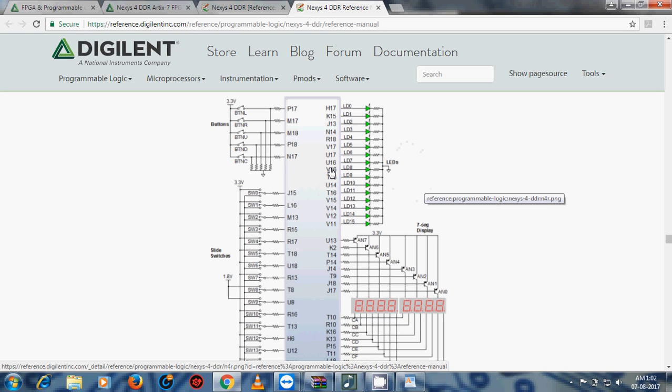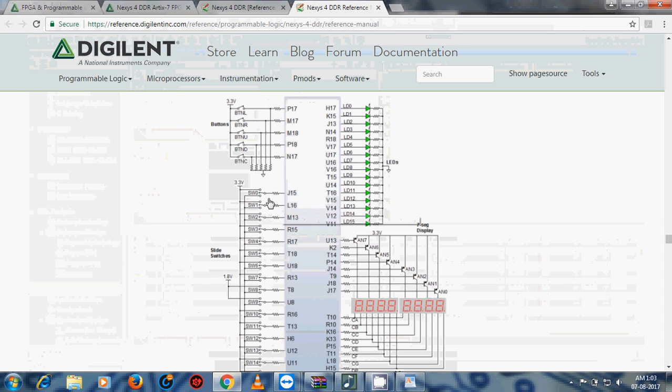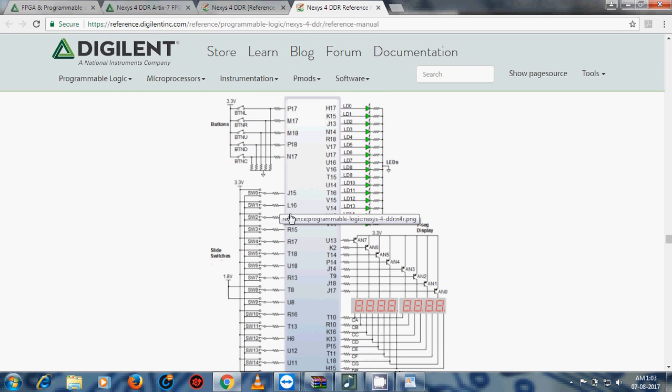So I am taking the default clock frequency. The clock port is E3, and I provide input through a slide switch. So I am giving J15 as the pin number.